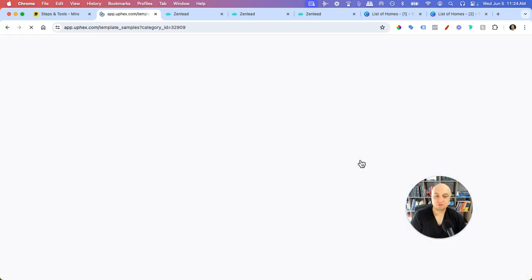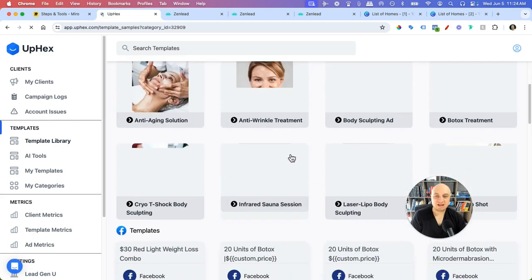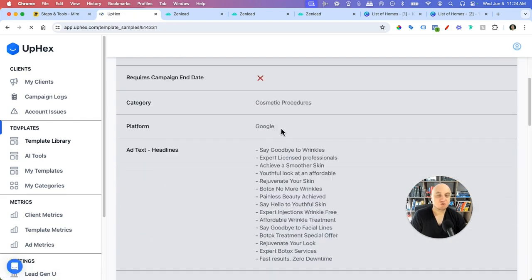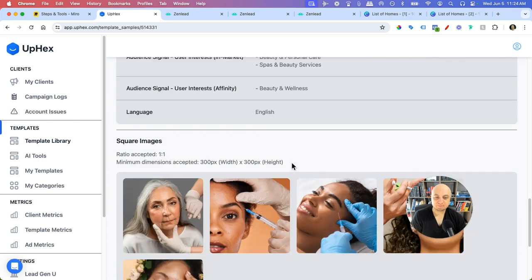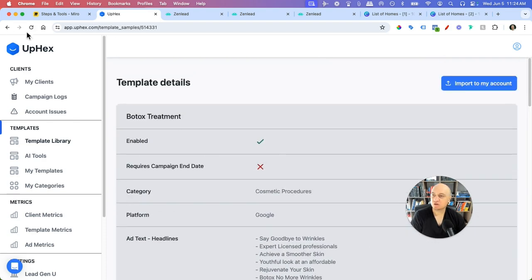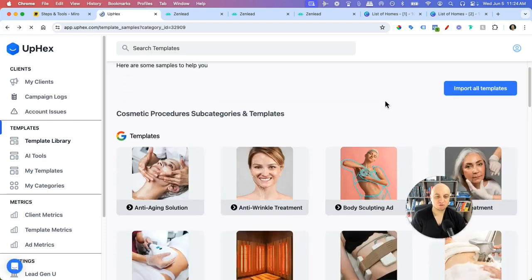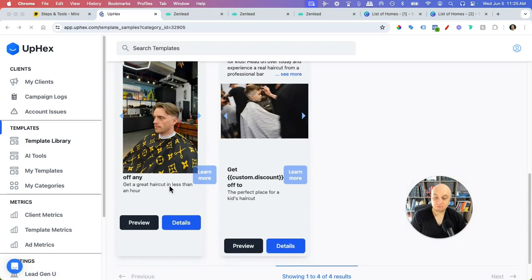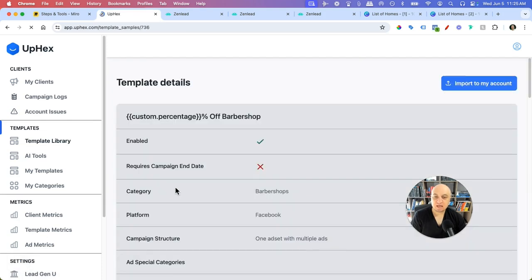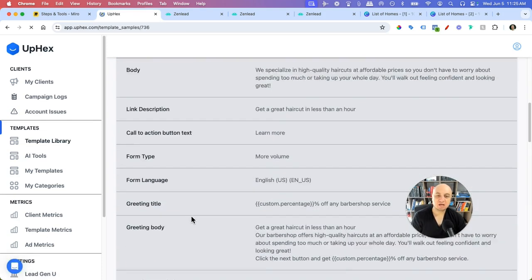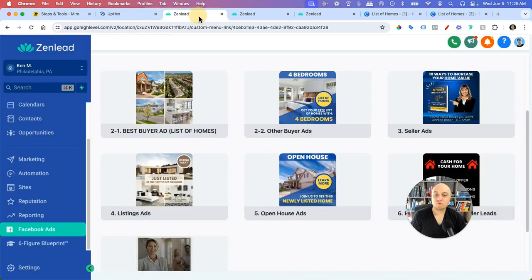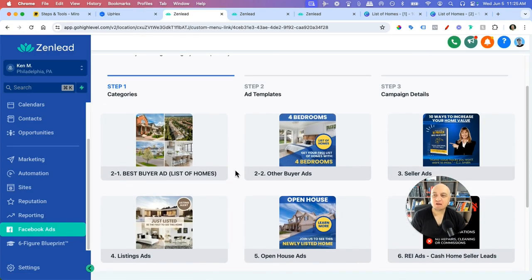Let's see, cosmetic procedures. For any Botox or anti-aging, Botox is a big one for med spas. So this is the actual template, how it looks. You can edit this, customize this, and then just fire it out into your client's ad account. Same thing with the barbershop template. If I go preview, it's going to show me the actual ad preview. And if I go details, it's going to show me this template in this kind of format. I'll show you how I customize this. It's pretty straightforward.